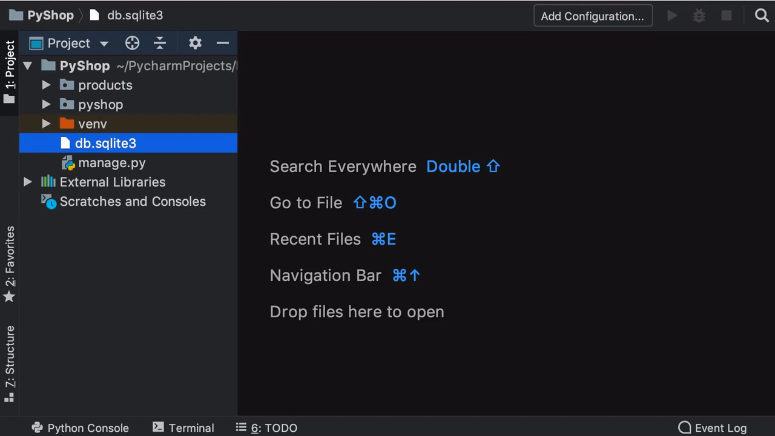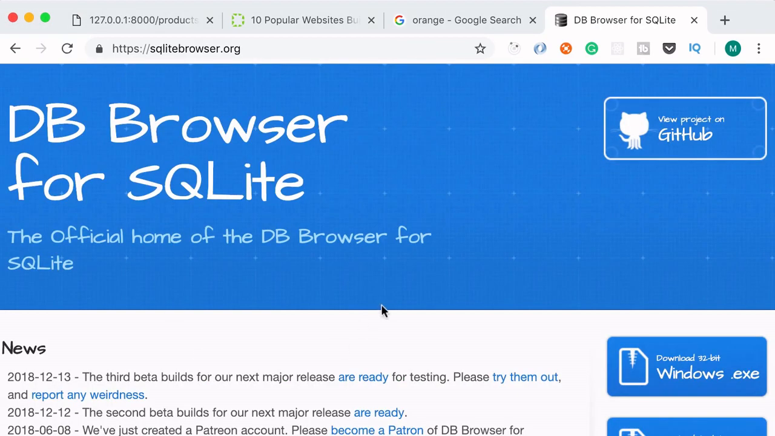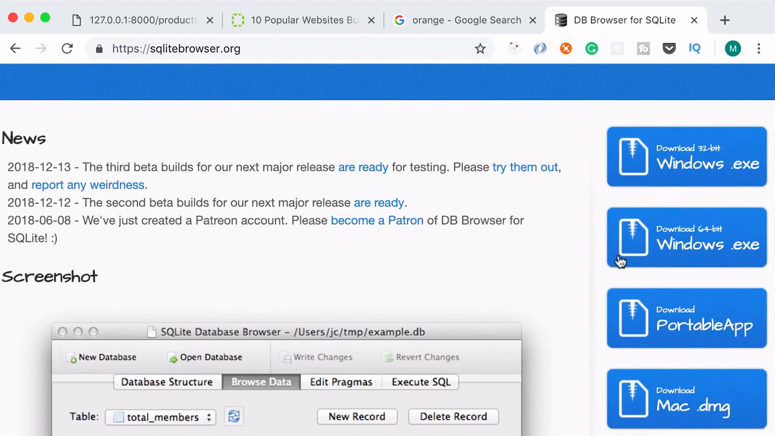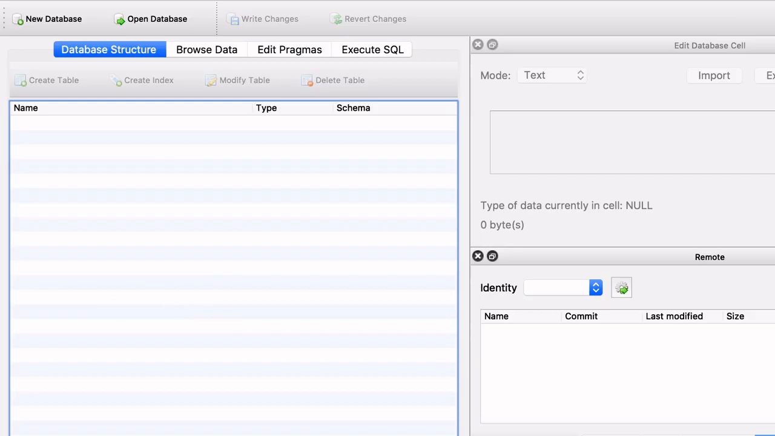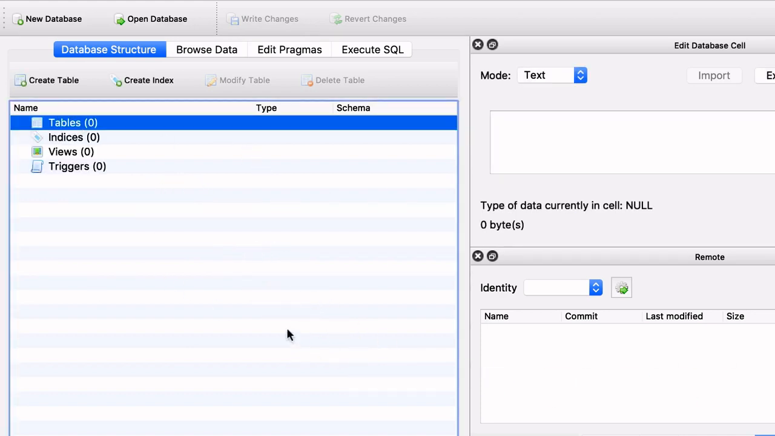Now, for the purpose of this tutorial, I want you to open up your browser and search for DB Browser for SQLite. So on this page, sqlitebrowser.org, you can find a very simple and free application for opening SQLite databases. And as you can see here on the right side, there are executables for Windows, Mac, and so on. So when you open it, you get something like this. We can create a new database here on the top or open an existing one. Now here I'm going to drag and drop our database file right here. You can see we don't have any tables in this database.